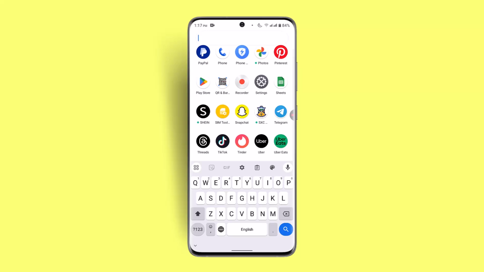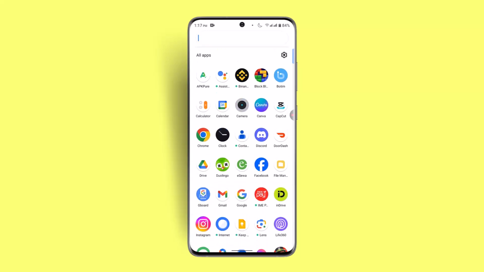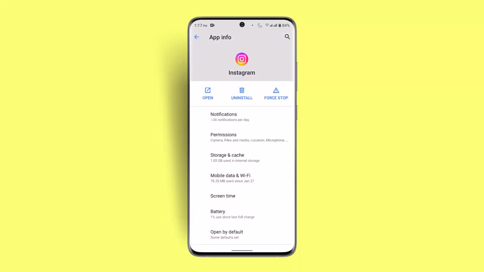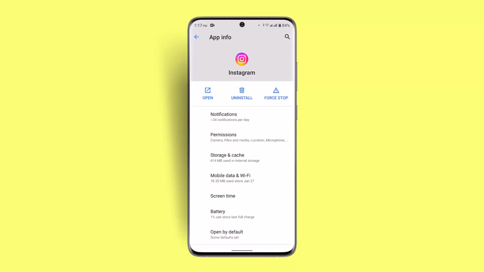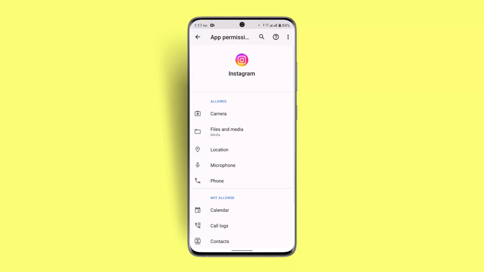So go to the app info, or you could just long press the application, click the I button from the top, and then you want to go to storage and cache and make sure to clear cache. Now clearing your storage is going to delete the data, so leave it as it is. Now while you're on the same page or in the app info section, you could also go to permission and make sure that you enable camera or that you've allowed camera as well. By doing this, you'll be able to fix the issue.